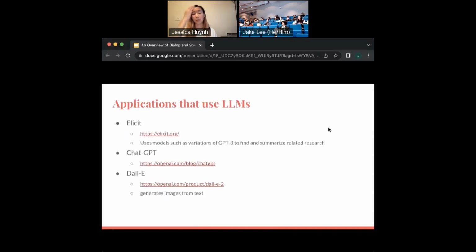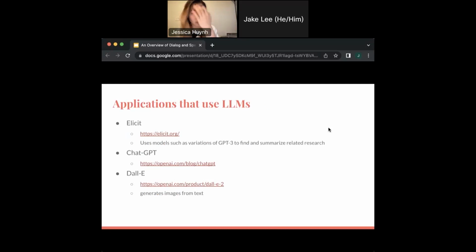So here are some of the applications that use large language models. So one of them that I found recently was Elicit. So what this does is it uses models, mostly variations of GPT-3, to find and summarize related research. If you're trying to find related works for any of your projects, this is probably helpful. We also have ChatGPT, as all is the rage these days. And then we also have DALL-E. So this is not necessarily like a large language model, but it generates images from text.